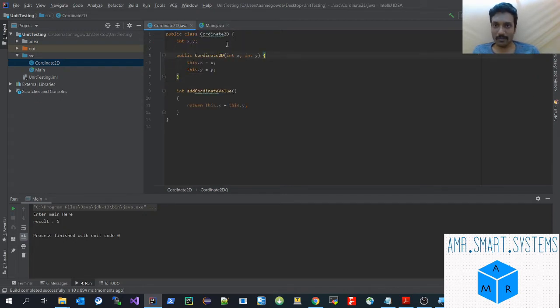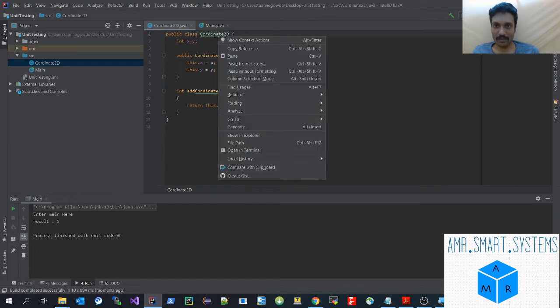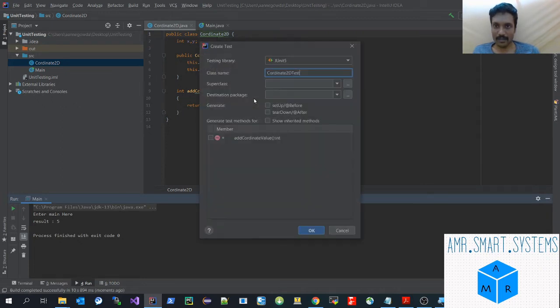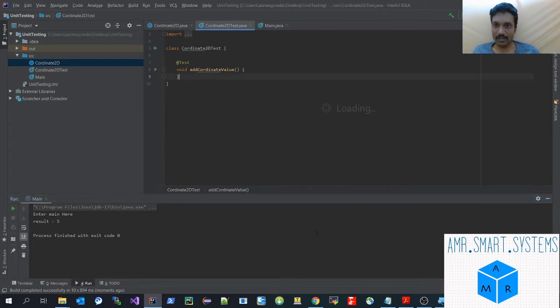Maybe we can go to the coordinate, and the faster way is to go to generate and add a test class for it. So you can select which Java version you want. You can select JUnit5. If it's not installed, it will ask to install. Maybe you can even select the member, so it generates the test class for it.